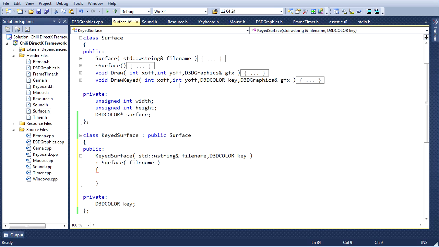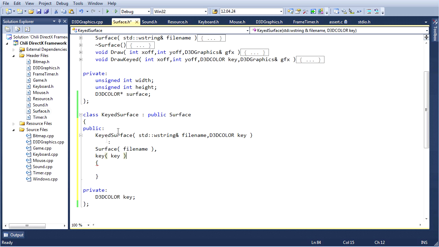Anyways, and the other thing I wanted to do, well, actually, I could just do that in here. I could just go, well, fuck you too then, bro. This way. Key, fucker. Key. So this will initialize the super class, and this will initialize the new data member that comes in with keyed surface. Well, it should, as long as I figure out how to do this properly.